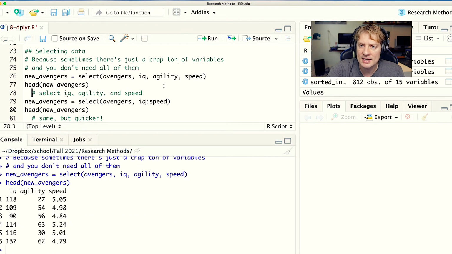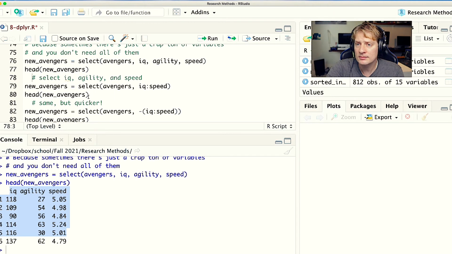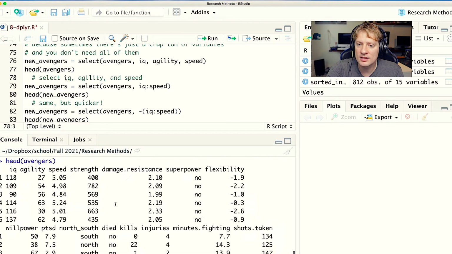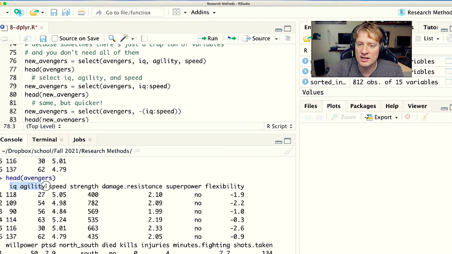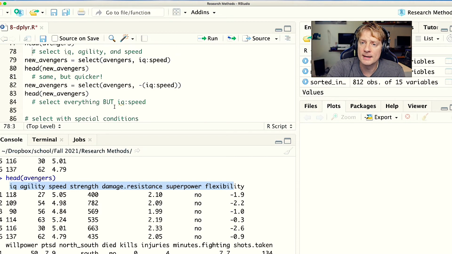And if I ran that and then looked at head for new Avengers, I would see that it just gave me those 3 columns, which is exactly what I wanted. Now another way to do it that is shorter is, let's just actually look at head Avengers. Let's say you know that the variables you want are going to be the first 3 columns, or maybe the first 5 columns or whatever. Let's say you just know that they're in a sequence. You can save some time by putting a colon between them.